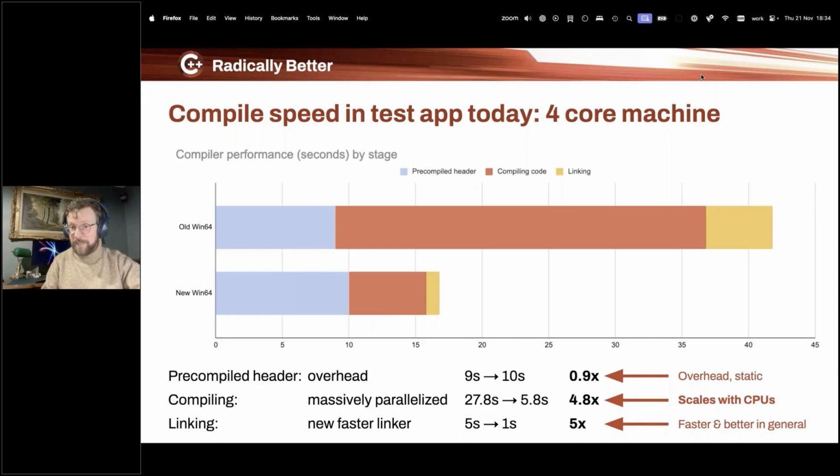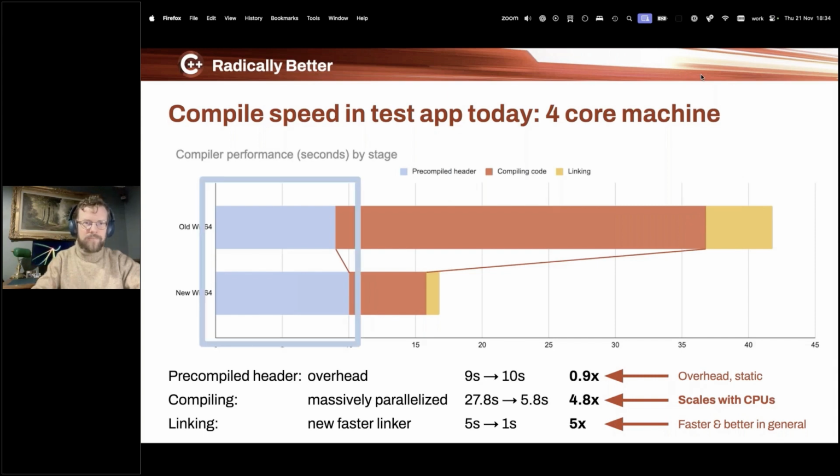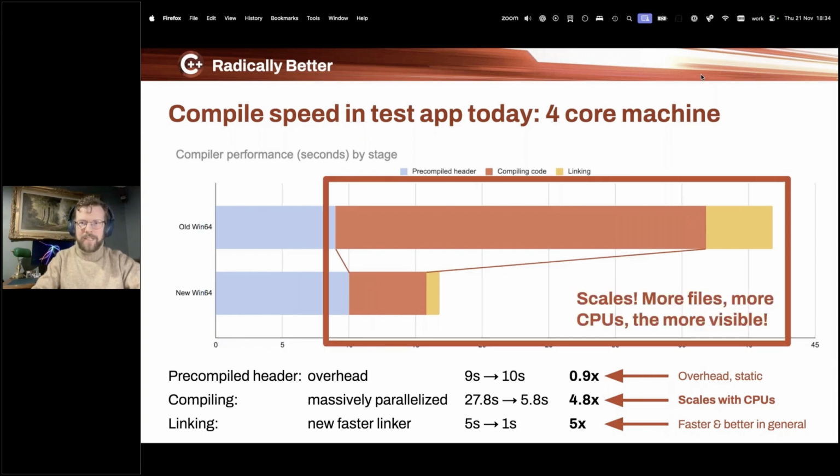Then the linker is just faster and better in general. This, I think, is a good demonstration of the before and after. You know, the overhead, this bit scales. Basically, the more files, the more CPUs, the more visible it will be.